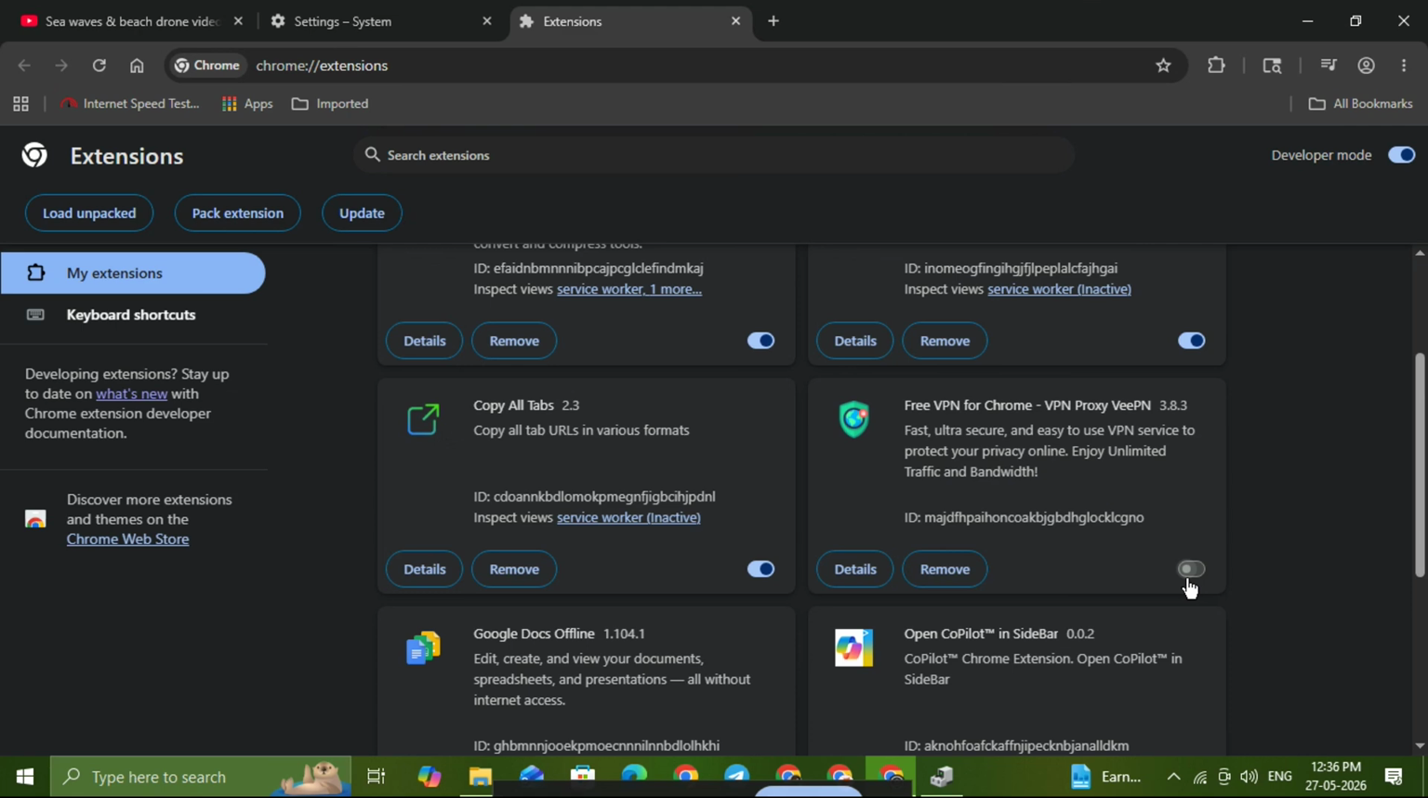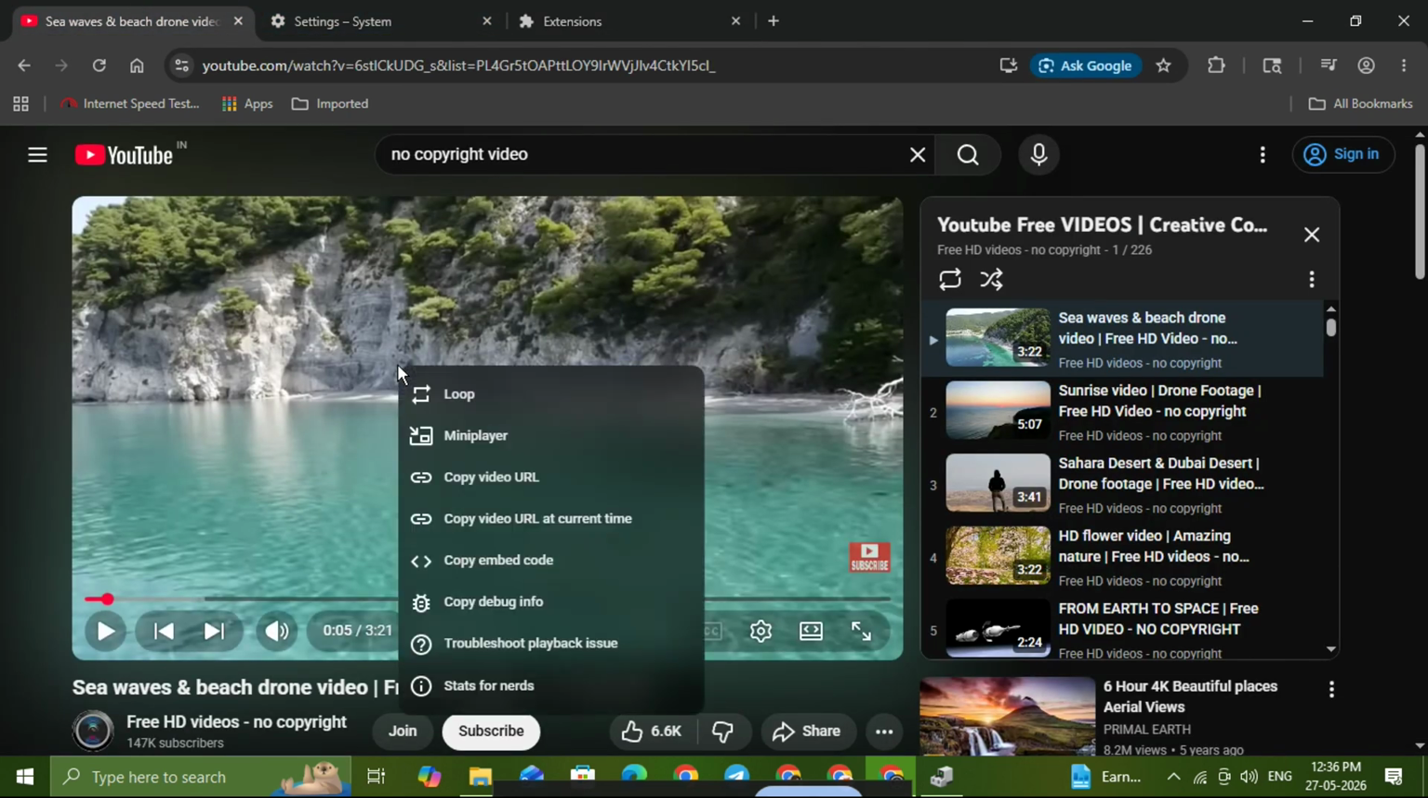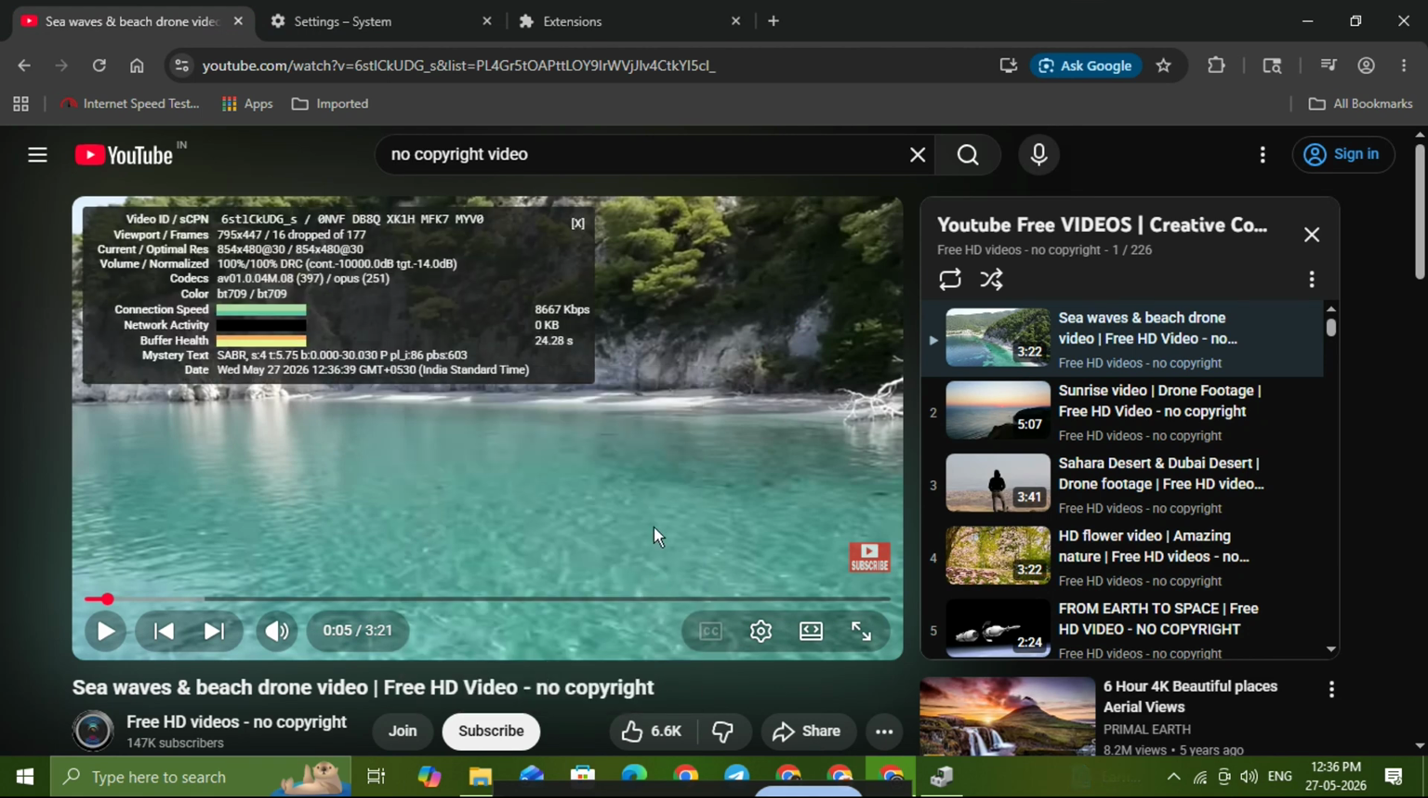Now let's check the AV1 setting, because this is another common cause of lag on YouTube. Open the YouTube video tab that is giving you trouble. Right-click directly on the video and select Stats for Nerds. This will show you useful playback information, including whether frames are dropping. If you see dropped frames or poor playback performance, the issue may be related to AV1 decoding.